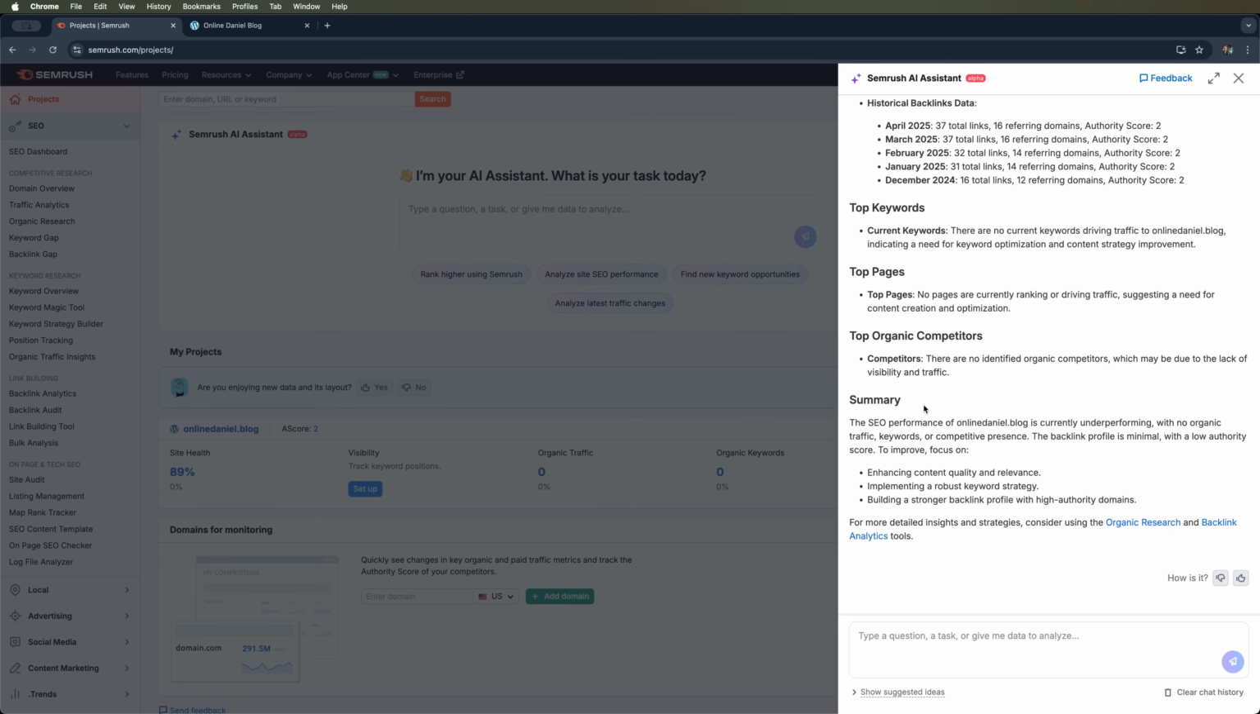As you can see, my friends, the assistant provides a brief summary with a few suggestions for a basic strategy we can implement to improve the site's SEO. This includes developing a solid keyword strategy and building a stronger backlink profile with high authority domains. In the end, it recommends using tools like organic research and backlink analysis.